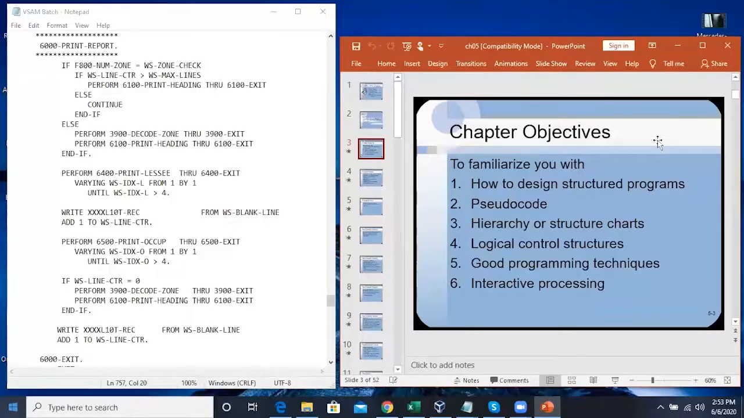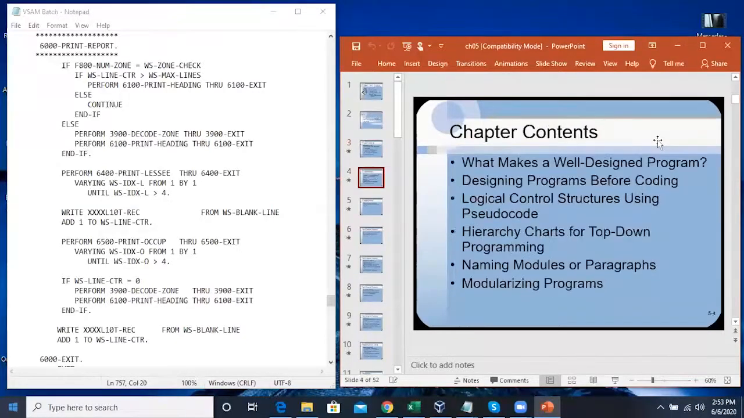So that last week we discussed about how you're going to develop the development process, right? So first is analysis, then we move to design, then before coding. Okay, so with this chapter, how you're going to design the structured programs, how you're going to create your pseudocode, hierarchy, or structure charts, some logical control structures, and some good programming techniques. And interactive, as said, so we will be skip this.